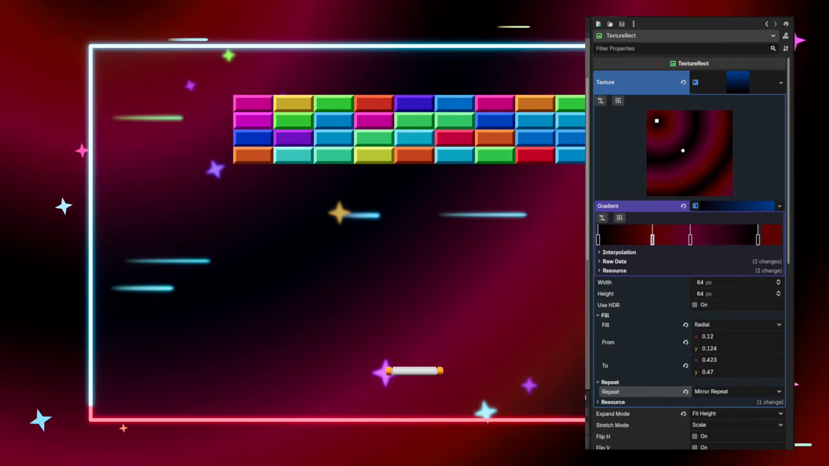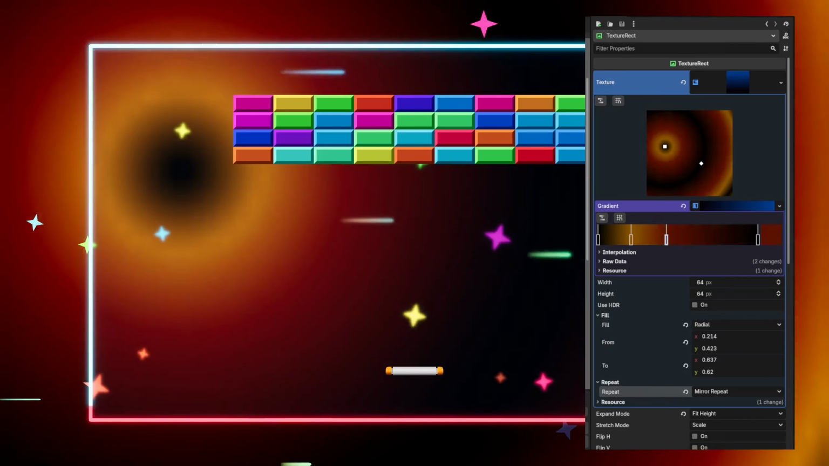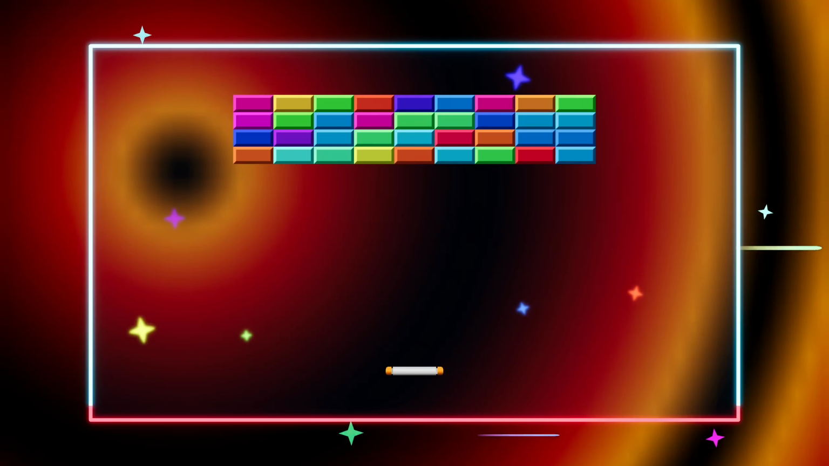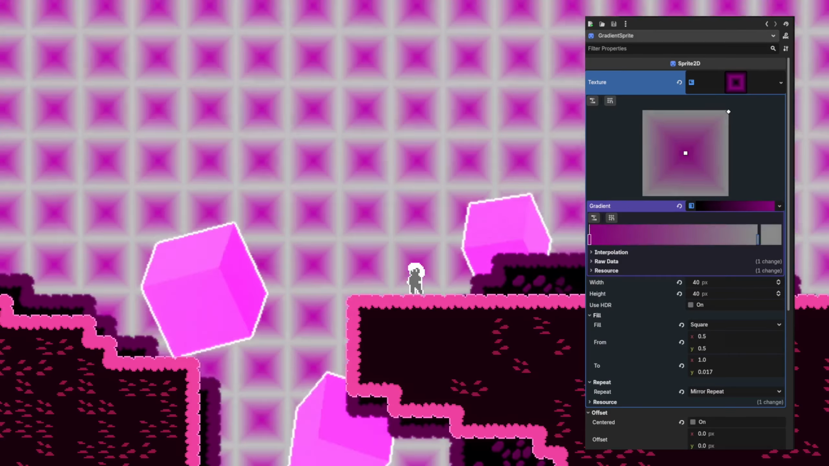Alternatively, you can set the fill to radial and repeat to mirror to create something looking like a galaxy. There's also one cool thing you can do with gradients.